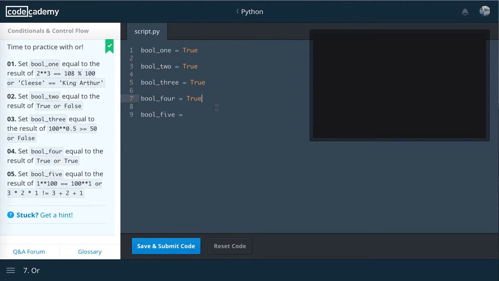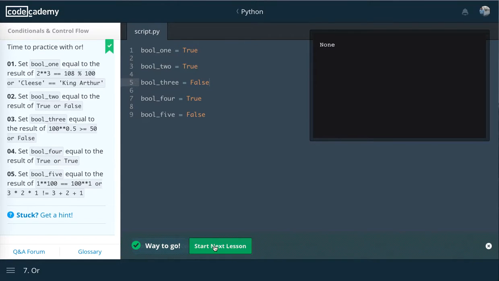Equal to 1 to the 100th, equal to 101. I think this is false. Let me try it out for value 3. Okay, I messed up on that one. That's going to be false. Run our code again. Awesome.